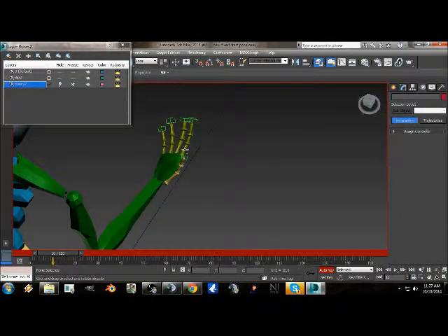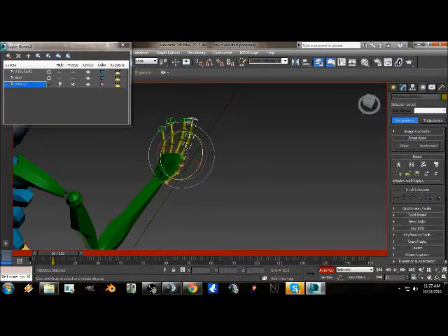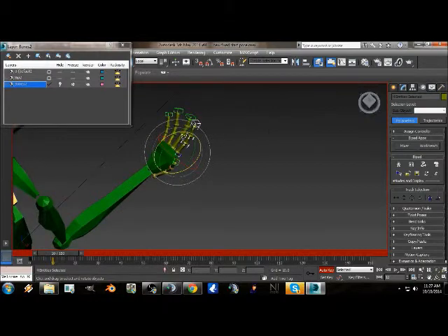Okay, so now we're going to start curving these fingers in, and if I'm in local, what I'll do is I'll double click the lowest joint and then find the correct axis that I want to rotate it on.